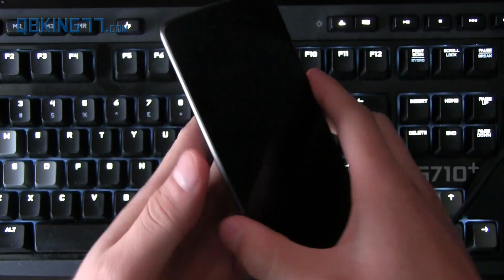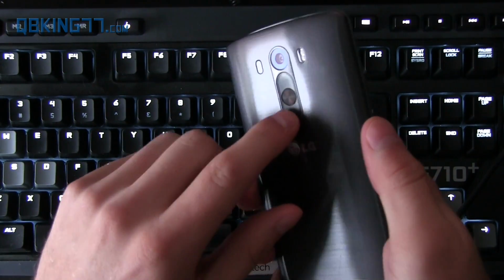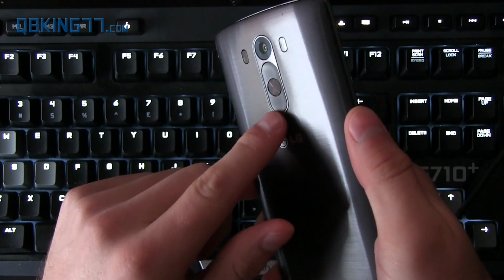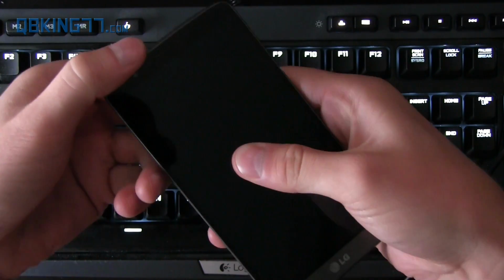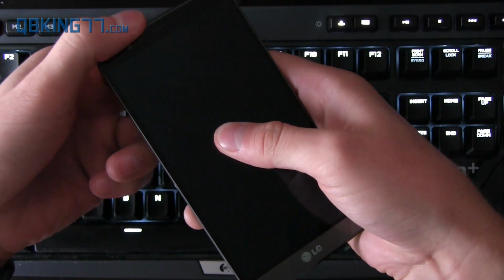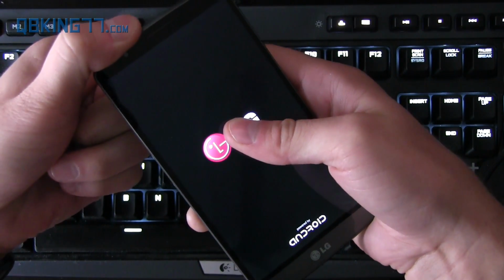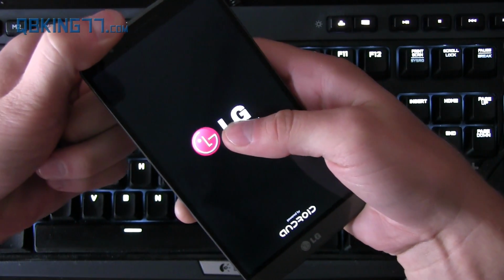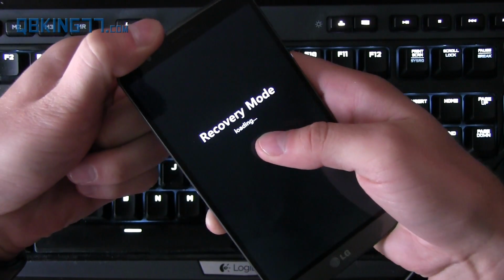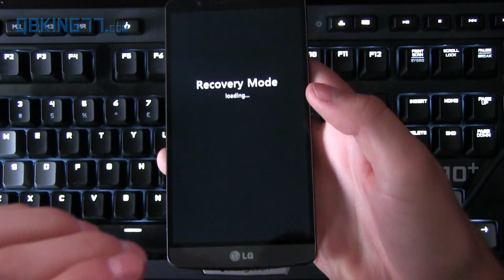It might be different for different devices, but with the Sprint variant, all you have to do is press and hold volume down and power button at the same time. You don't need to release the power button. You might need to on other variants, but I'm just going to press and hold volume down and power at the same time. Keep it held down. Don't let go of the power button once the LG screen lights up. Just play around with it until it gets you into this recovery mode.